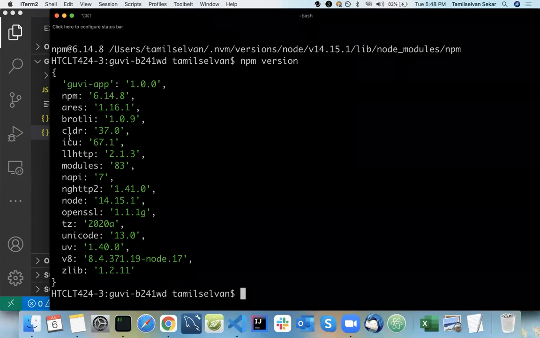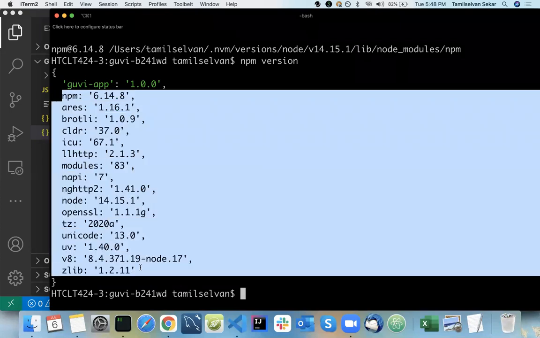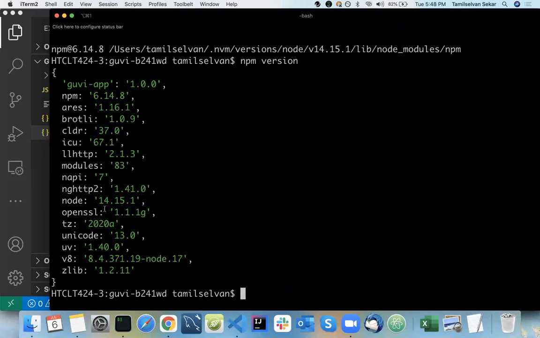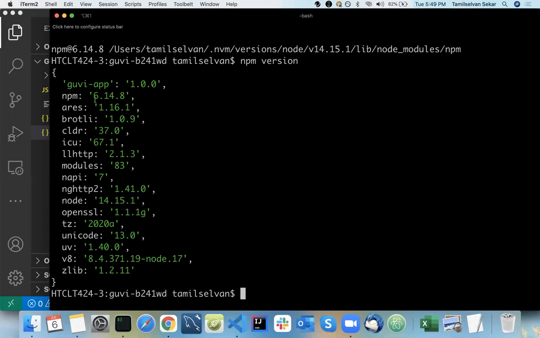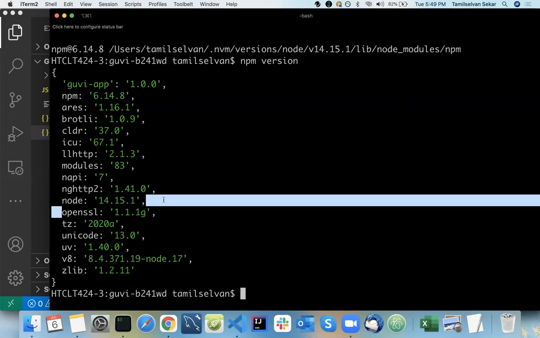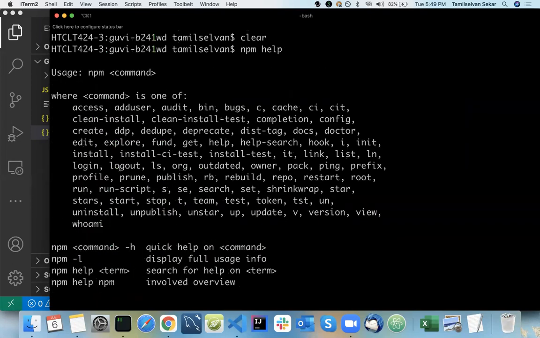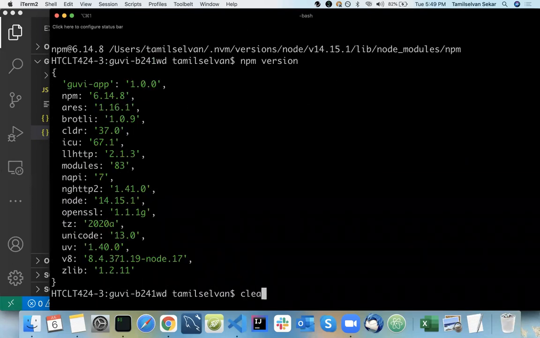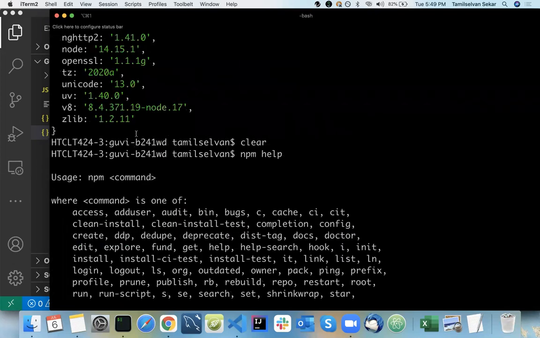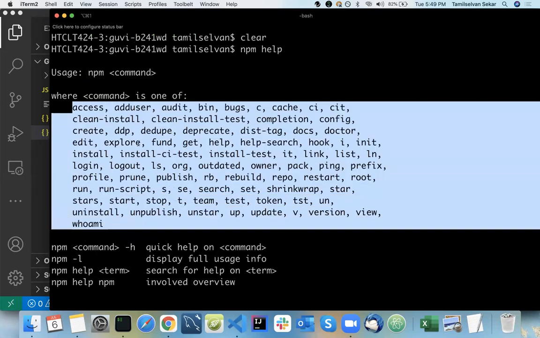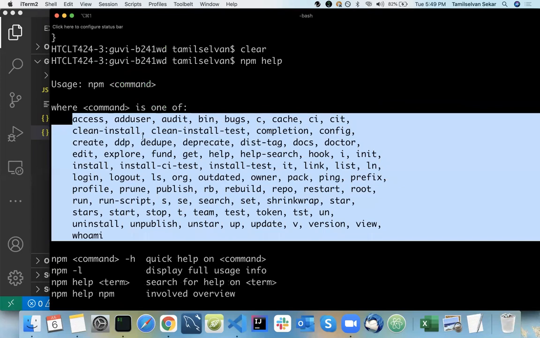These are all specific to your OS, so you need not concentrate much on them. It gives some metadata of your Node.js and the npm. GUI app is 1.0, your npm version, your Node version, and other things. So you can try out these commands. Basically, what you need to do is go here and just run npm help. It will give you all the valid keywords that you need to use.